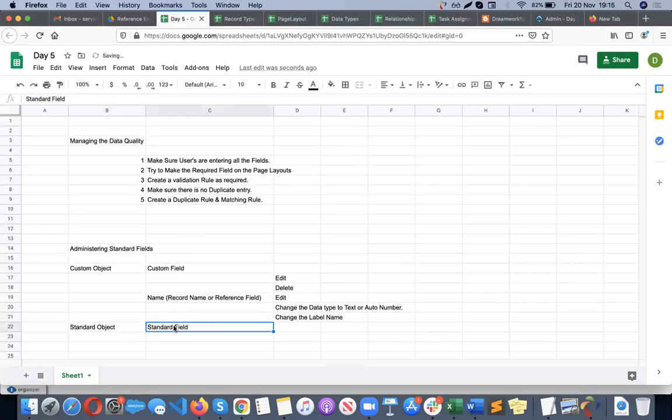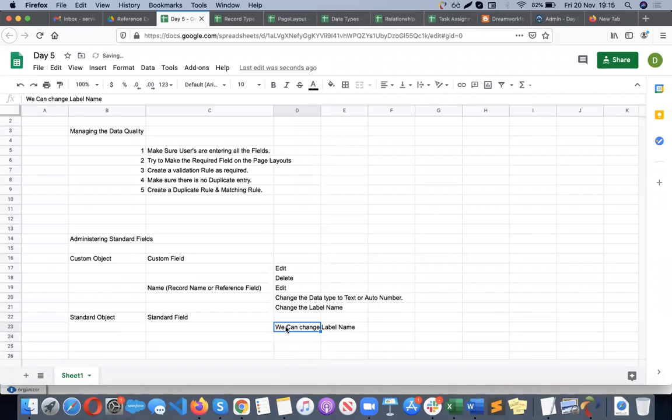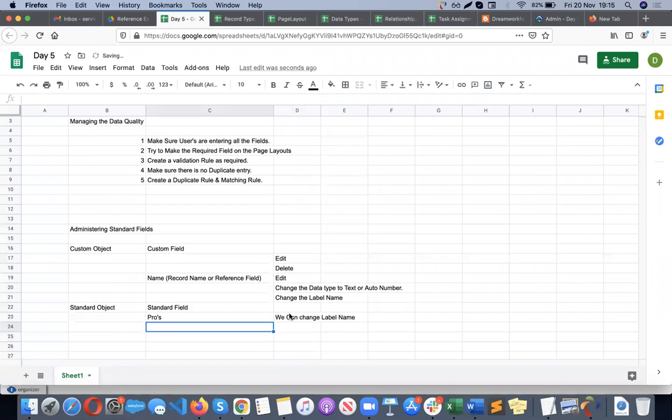On a standard object, for standard fields, we can change the label name. So I will say, what are the to-do list, what are the not possible, like these are all the to-do or pros and cons. Okay, we can change the label name basically.